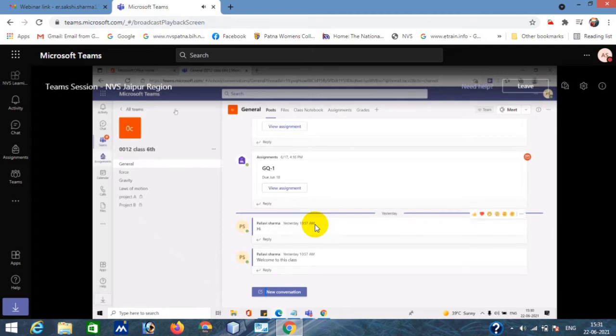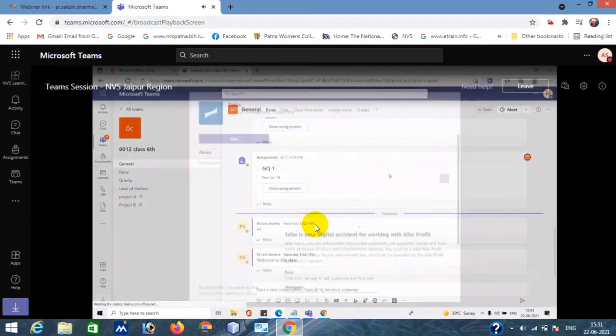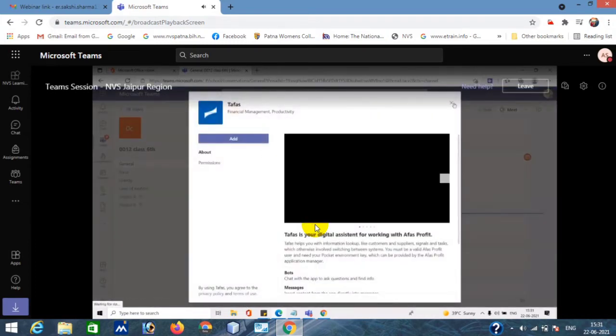In the general channel there is a post section. In post, as Kaushik explained, you can share an announcement or any notice for your students. In that post section there are many apps which you can use. Suppose you want to use the YouTube app to share some YouTube links with the students: you can go to the three dots in the post section and write YouTube, and then this app will be visible here.